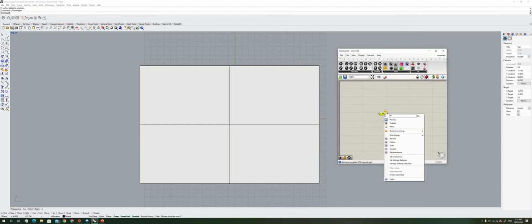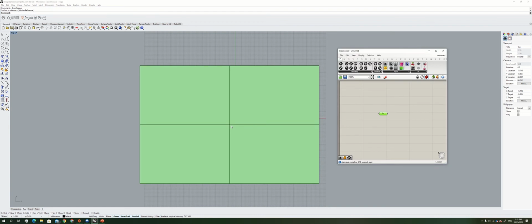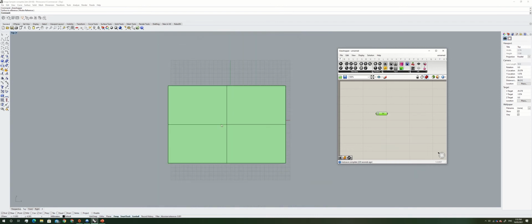So what you need to do is, with a surface container, right click, set one surface, and select the one you created in Rhino. Next, we'll need to add a few things to our container by right clicking and going to reparameterize.